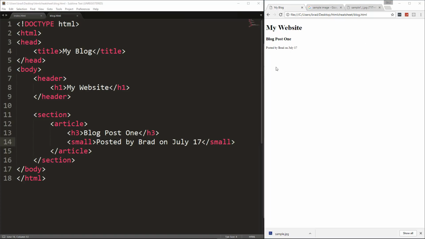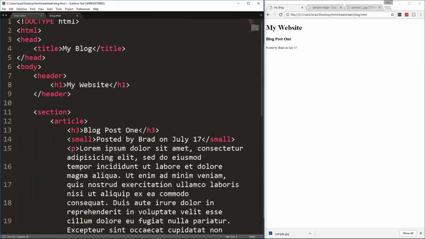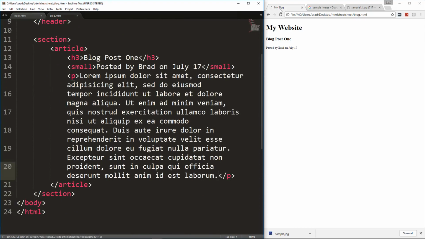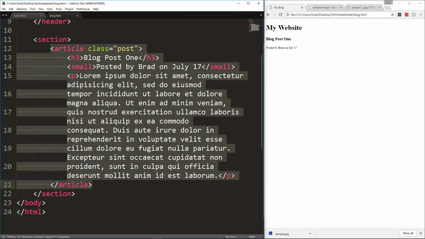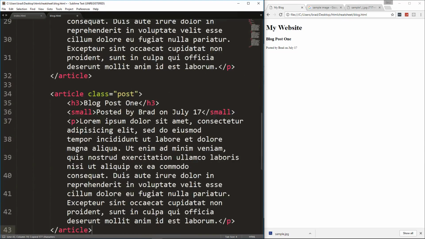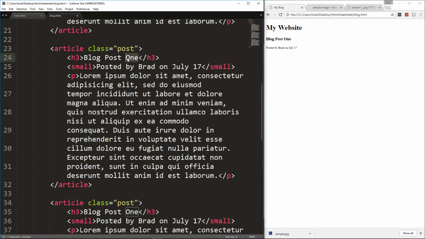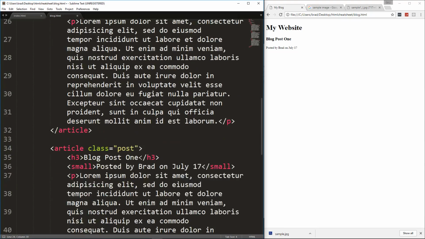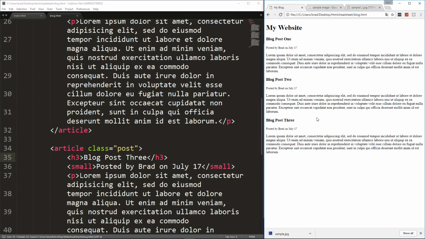So let's put the actual post, which we'll put inside of a paragraph. I'm going to type lorem tab, which gives us some sample content. Usually on your main blog page you'll have more than one article. I'm going to give this a class of post, so each article will have a class of post, and then let's just copy this and paste in a couple more. This one will be blog post 2 and blog post 3. If we save that and reload, now we have a couple blog posts.